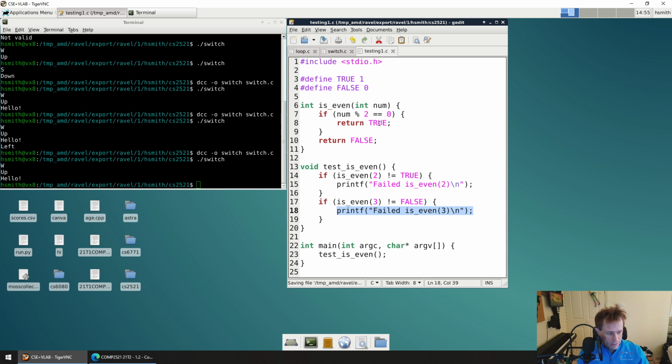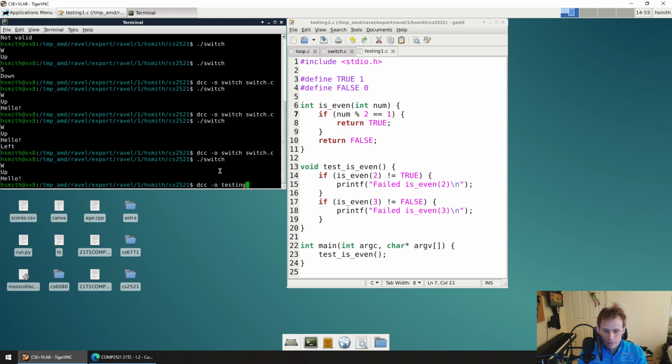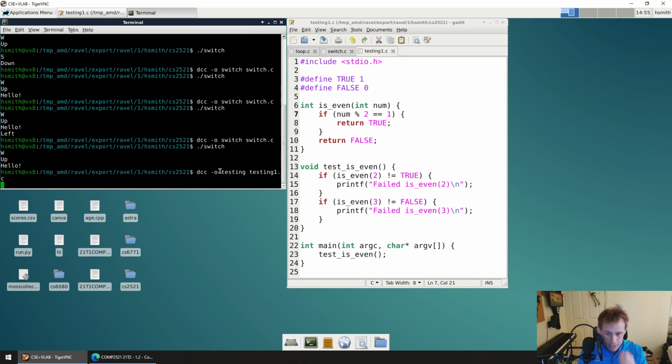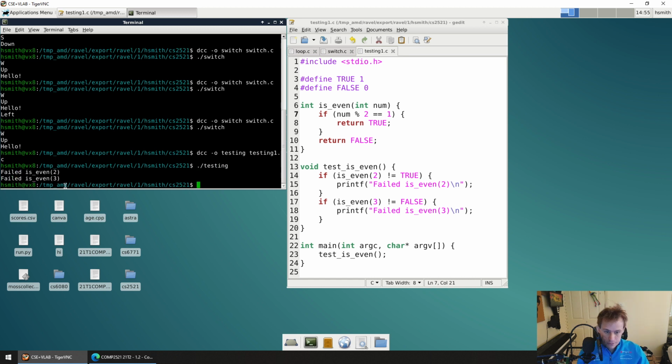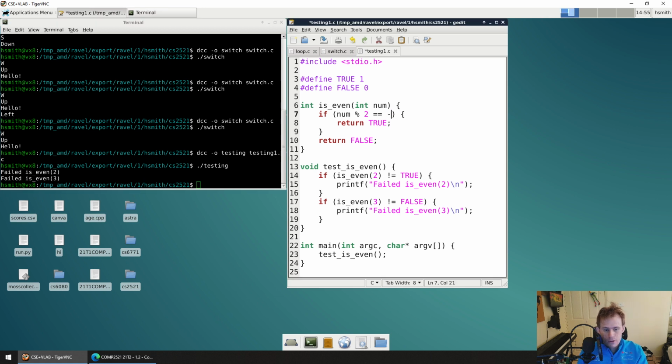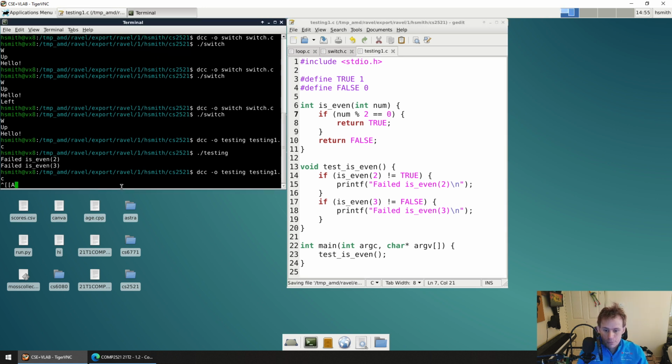So if we implement this incorrectly, like for instance we check if it's 1, then watch what happens when we try and run it, right? We compile testing1.c, we run testing, and then it will fail. It'll say that those two things have failed. And if we get it right, we will know we got it right because it doesn't print anything.